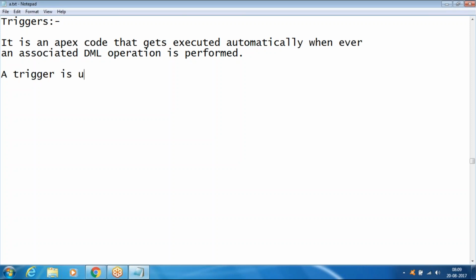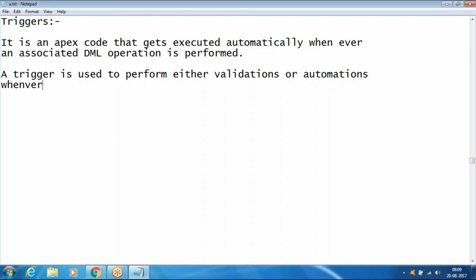A trigger is used to perform either validations or automations whenever an associated DML operation is performed. So trigger is used to perform either validations or automations, whenever an associated DML operation is performed.